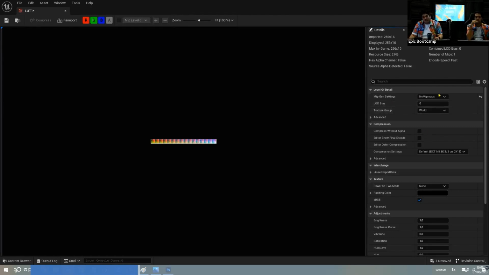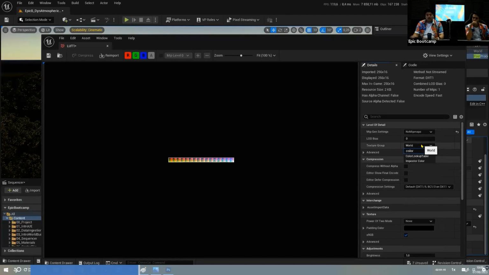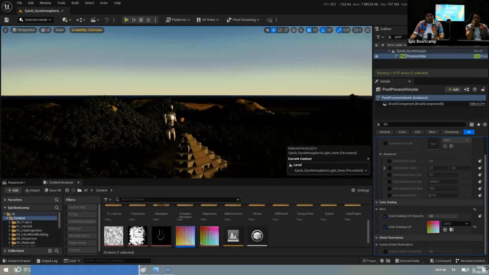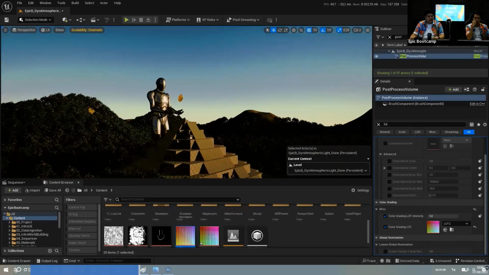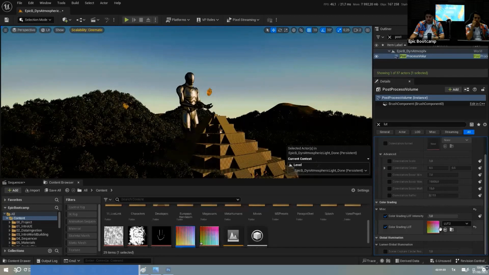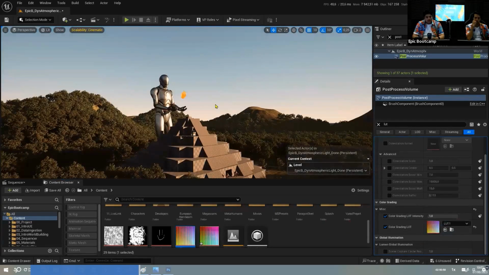So this is important. The next one is the texture group. Right now, it says world, but we know that this texture is actually a color lookup table. So we change it, we save it, and now we can take a look at how our texture looks. This looks a little bit more similar to what we had before. This one should look like the one that we had before.